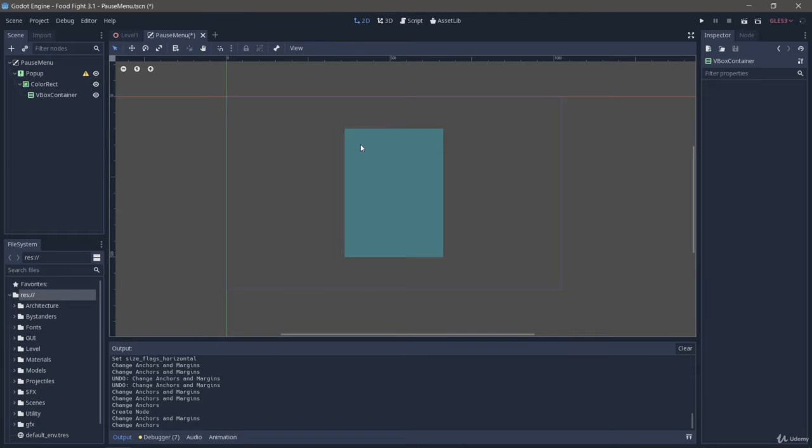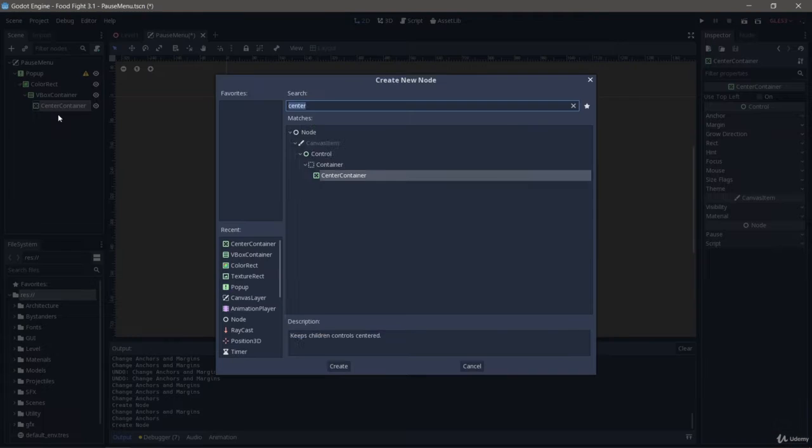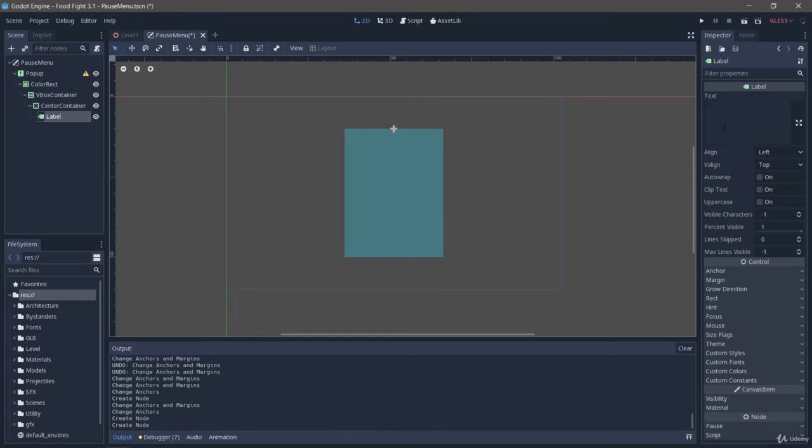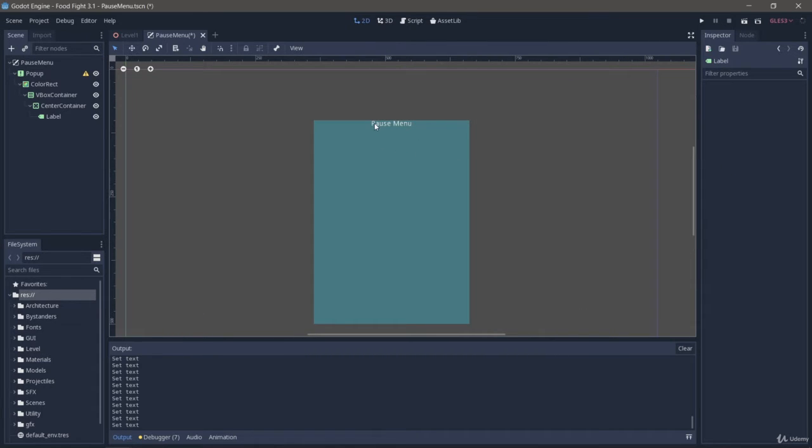And what I want here is something that says pause menu, and then a couple of buttons. So let's make a label. In fact, you know what? Let's make a center container. And within that, I'm going to put a label. And I'm going to write pause menu. And you can see right away we have a small issue because we're using the default font. That's no good. Let's find a better font.